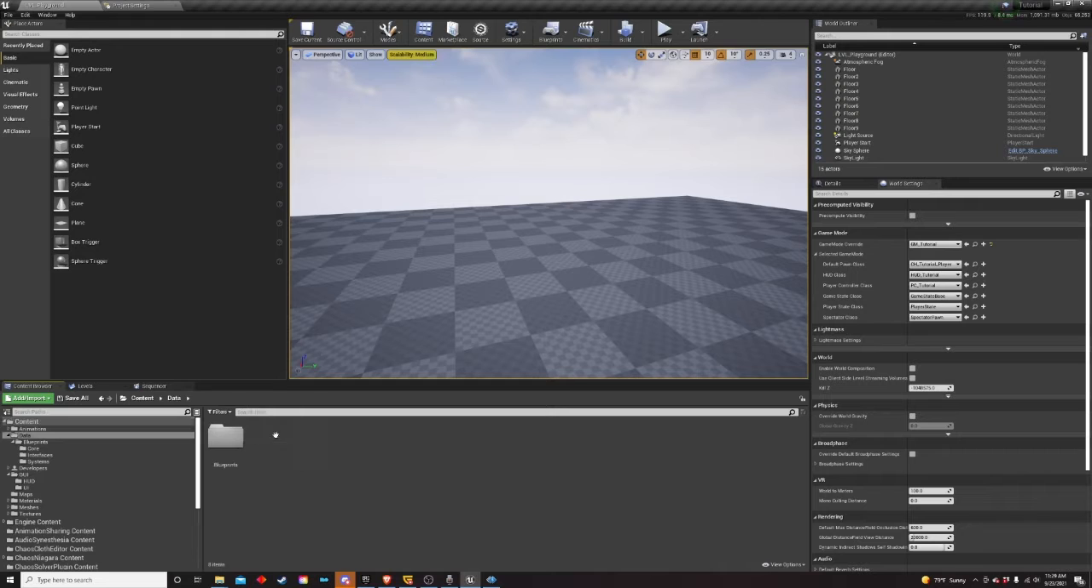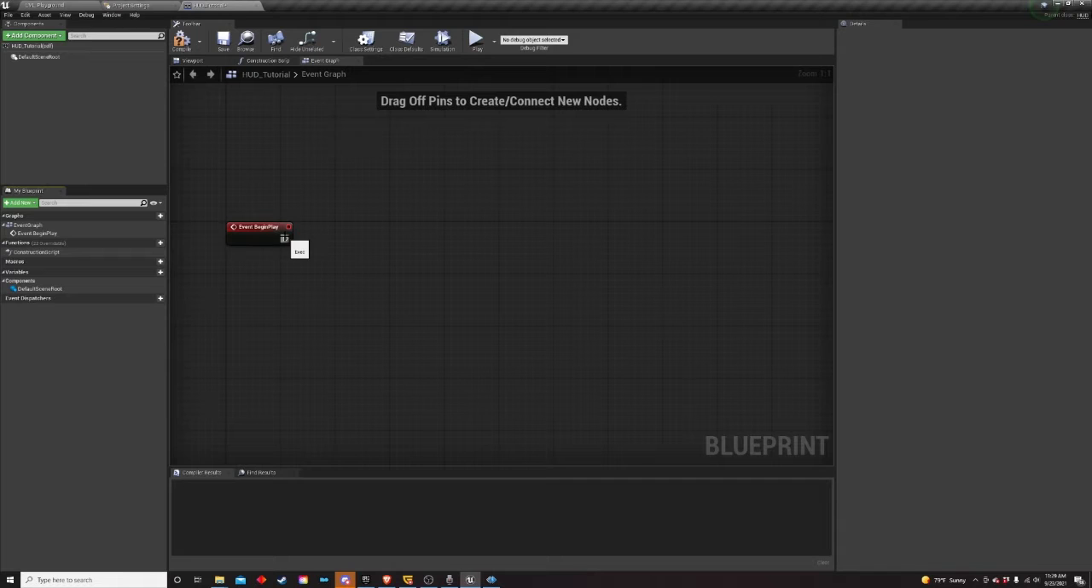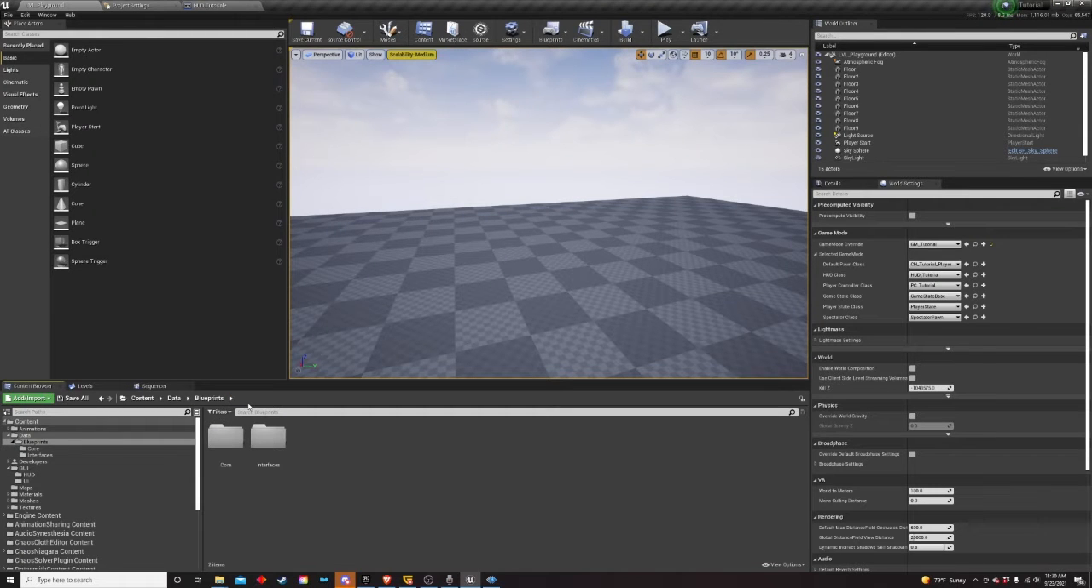In previous HUDs, people use things like the player controller and the tutorial player. I've seen it in the GI and GM, but I've never seen people try to use it in the HUD. It is a child of the HUD script, after all. Now we could use event begin play, but we're going to do something different. This time we're going to set up our HUD through an actor component.